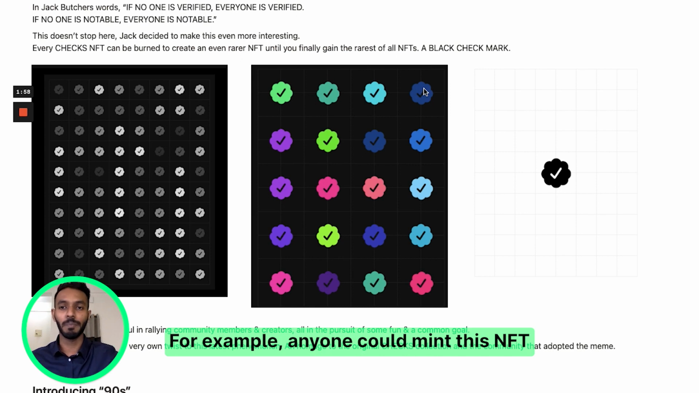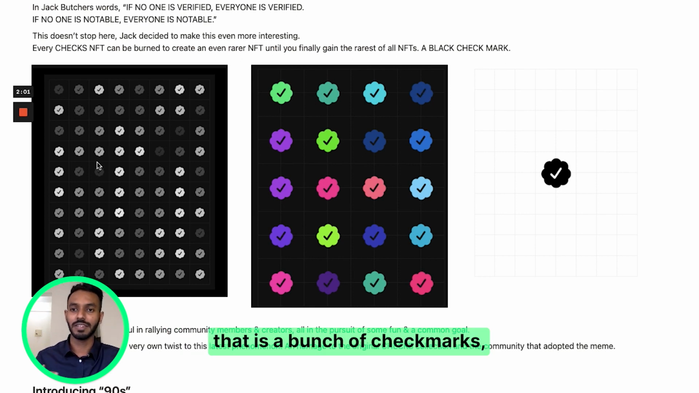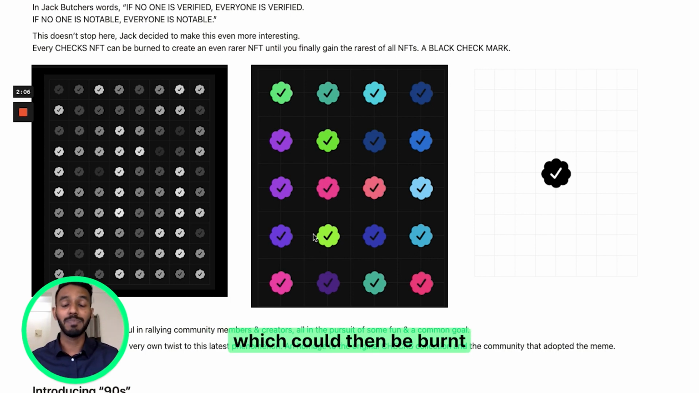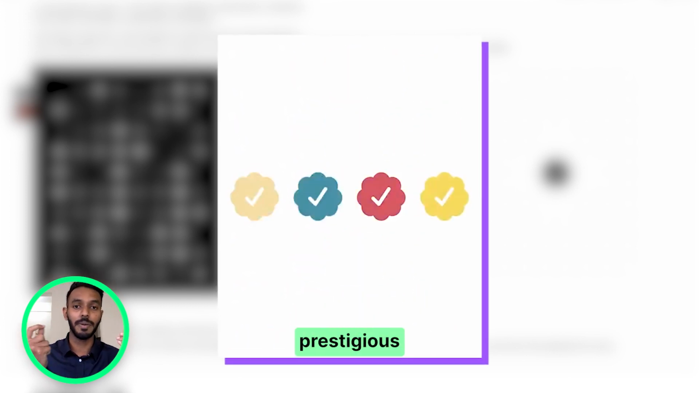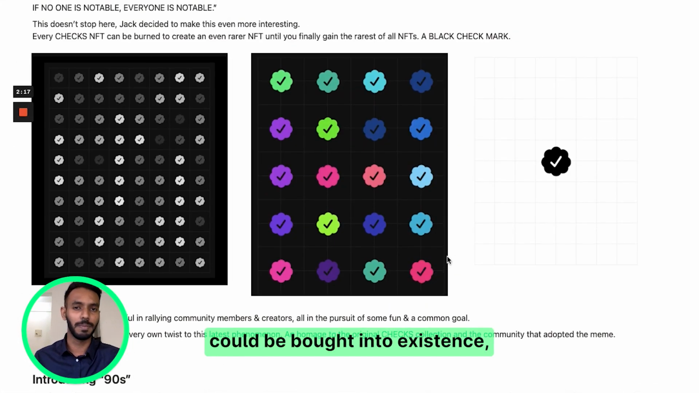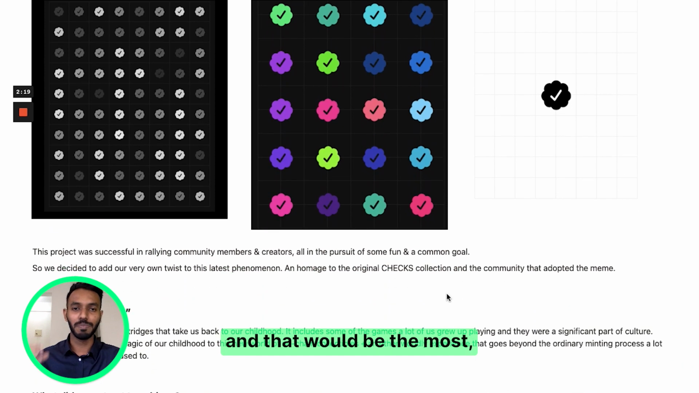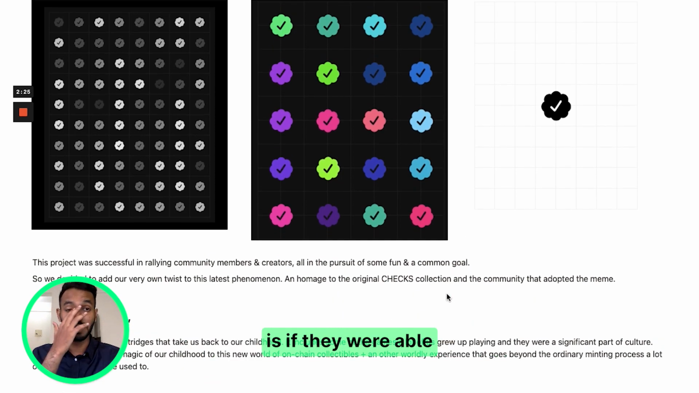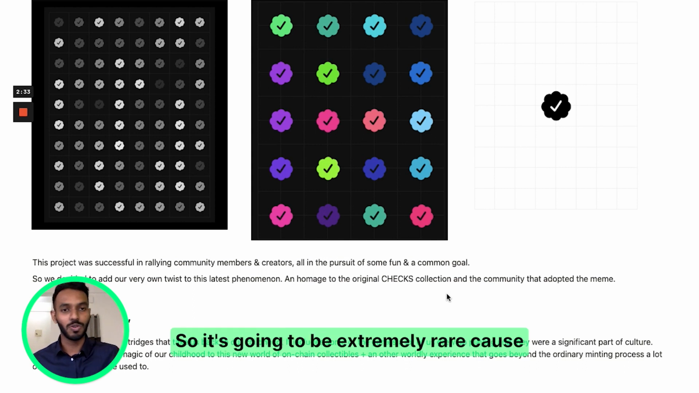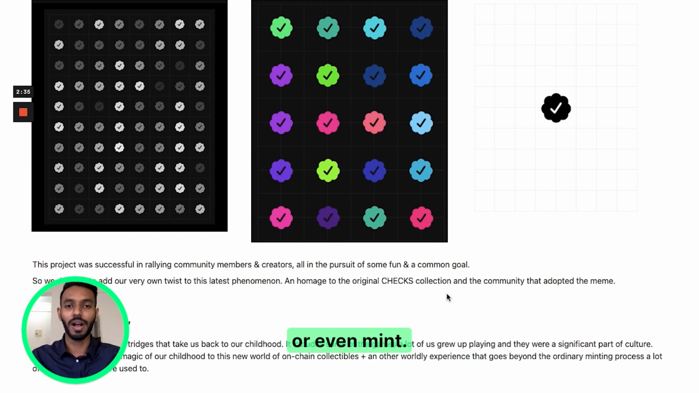So for example, anyone could mint this NFT on the left side, that is a bunch of check marks, and then you could have multiple of these NFTs, which could then be burned to create rarer NFTs, finally leading up to this prestigious black check mark, which I think only one or two or four could be brought into existence, and that would be the rarest NFT. It is said that the only way someone could do this is if they were able to buy a bunch of these NFTs in the beginning, or collude or come together as a DAO and merge all of their NFTs to own this final piece. So it's going to be extremely rare because it's going to be extremely hard to acquire or even mint.